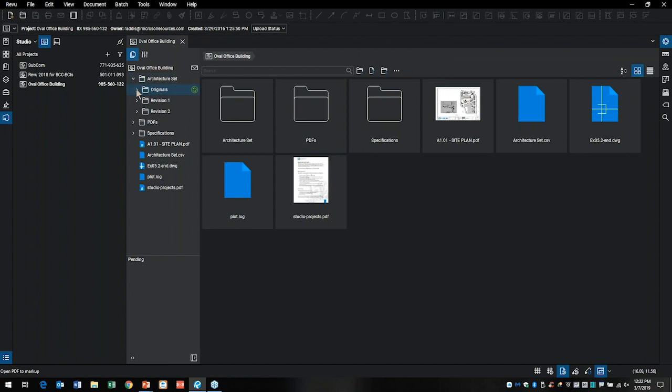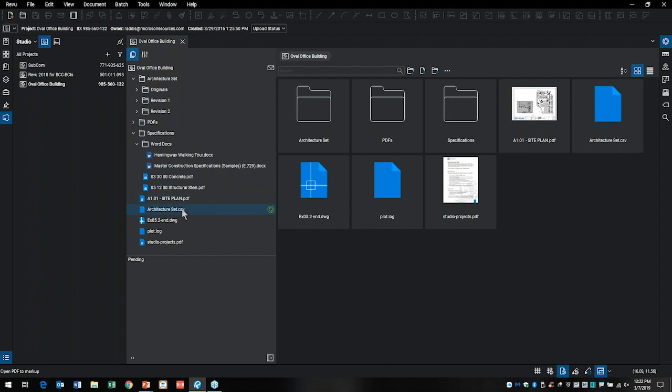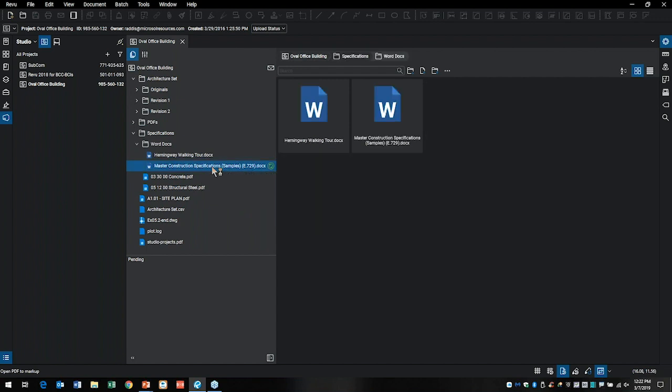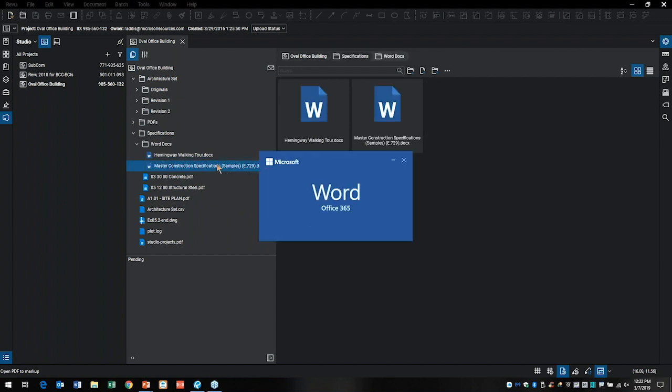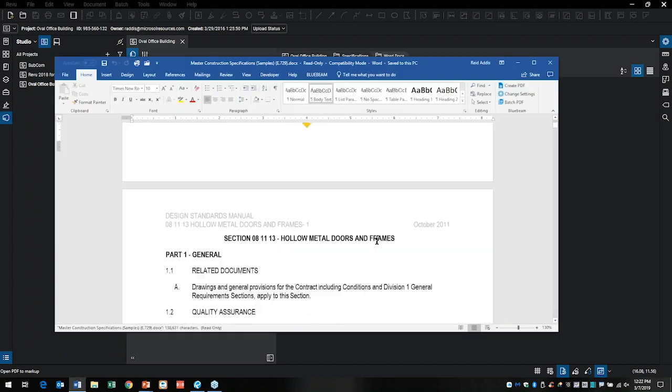Inside of there can be PDFs. We can have specifications. So there could be Word documents in here. There's also some CSV files, a DWG file. As long as you have the software on your machine to open that file, you simply double click it here in the list, and it would open that file. So here's my master spec. I double click that, and Word will start up on my machine, and I will open that particular document. Okay, so I've got a set of specifications for this project.